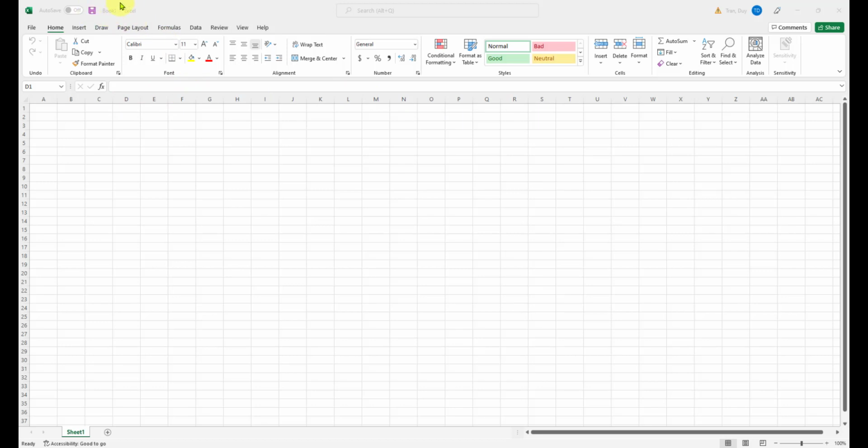The ribbon is broken into tabs. We have File, Home, Insert, Draw, Page Layout, and so on. The Name Box is on the left, which is the name of the cell, and the Formula Bar is on the right. This is the location where you can input a formula, and this is the location of the cell. For example, if I click here, this one has column E and row number 3, so we have E3 in the Name Box. And this is the formula bar where you can enter a formula to get the output of something.